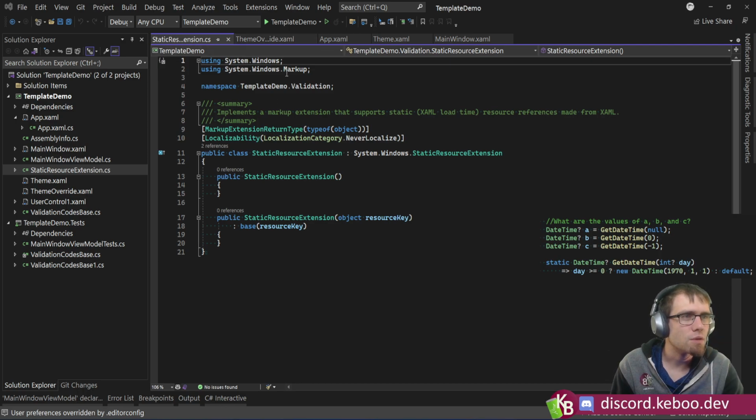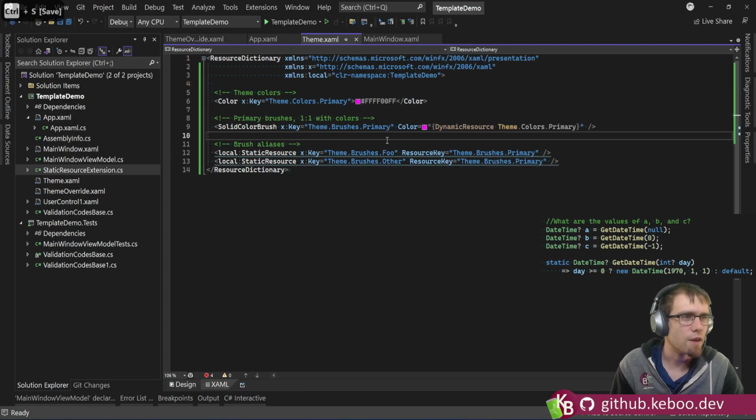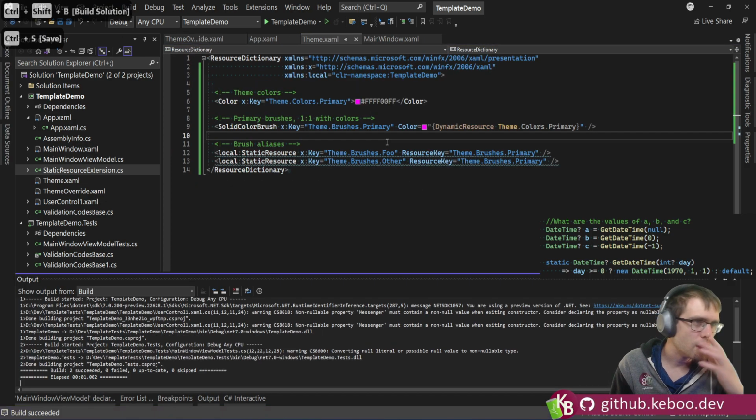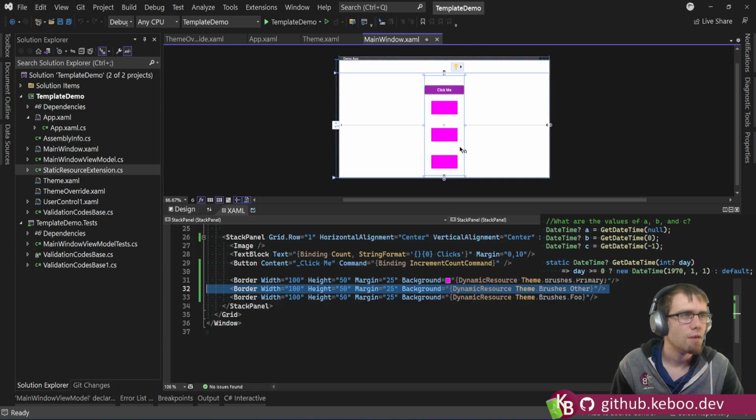Extension's optional. Resource key. Oh, this is in the validation namespace. That's why it's not finding it. Try that again. There we go. Okay, so we do that. Interesting.